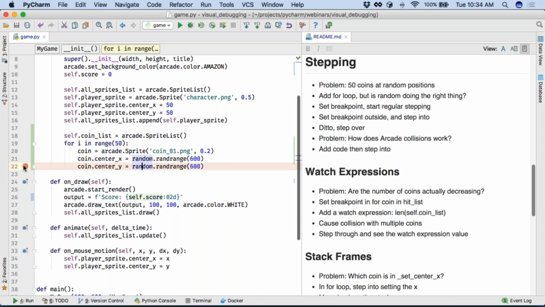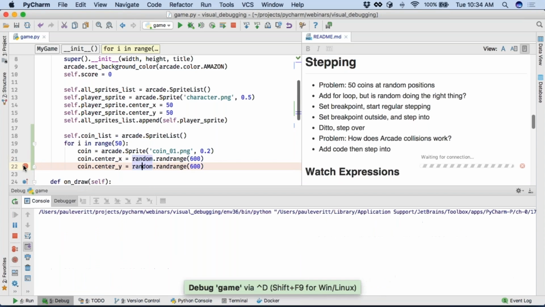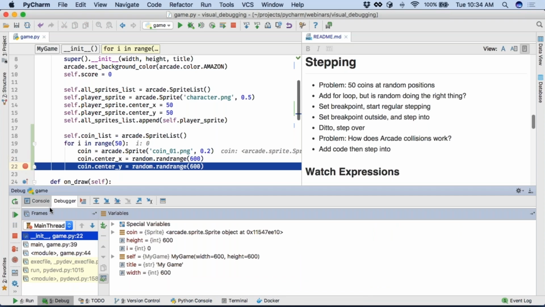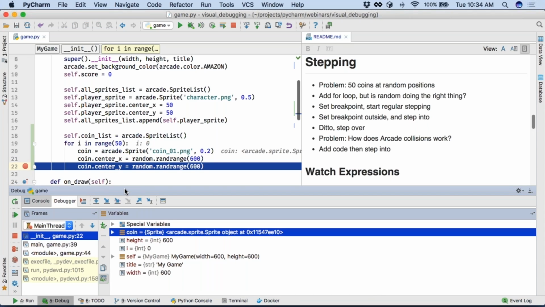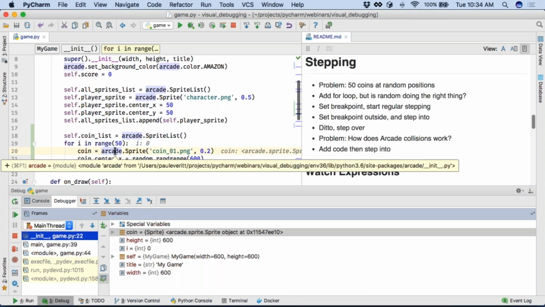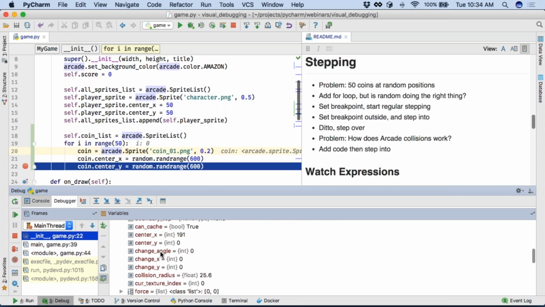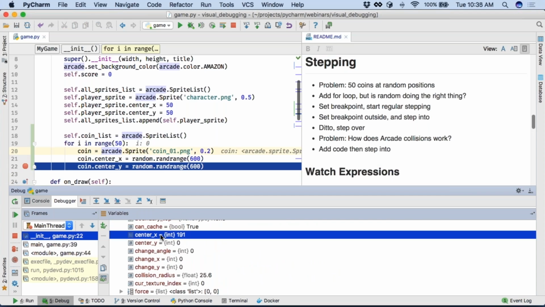So I'm going to set a breakpoint here. I'm going to run my game. And since this is in the constructor, it's going to stop me immediately before the game ever appears. And I can see that I've got a coin instance created. And that coin instance is going to have a lot of data in it, but it's going to have a center X that is 191. Well, let's take a look at the next one.